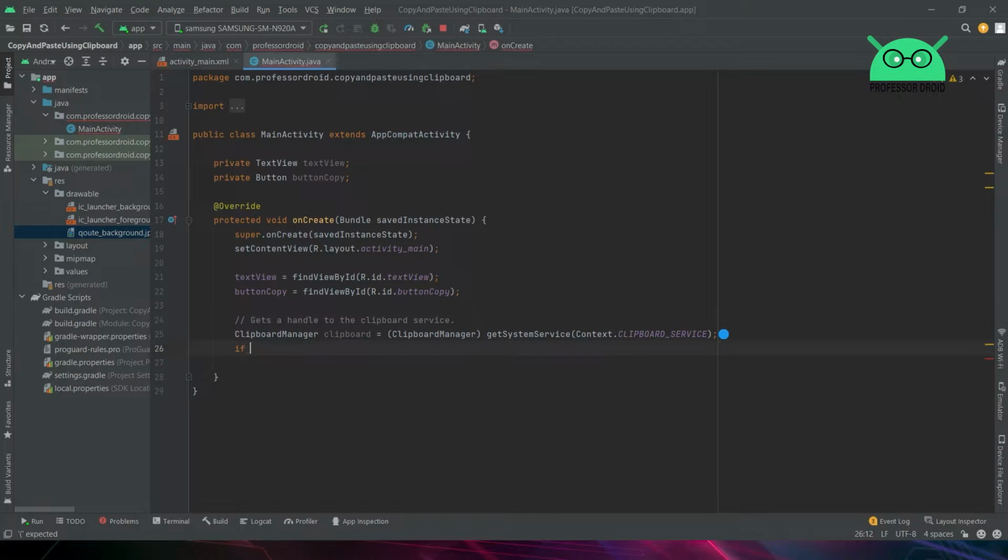So after we declare the Clipboard Manager, let's check if it's null or not. This is a good practice in order to avoid null pointer issues.